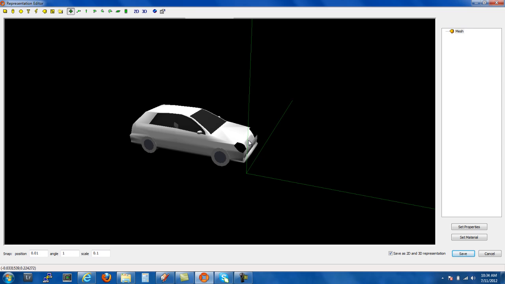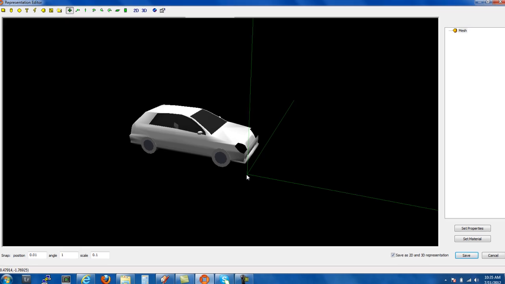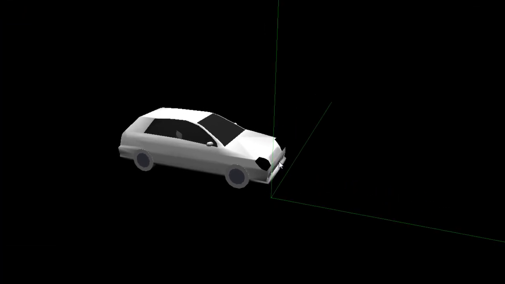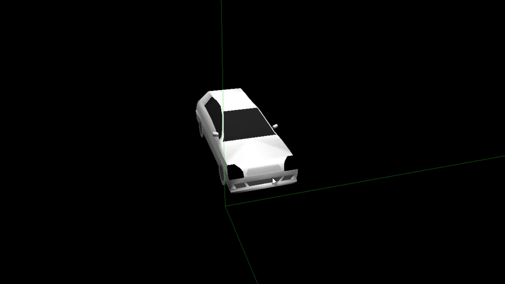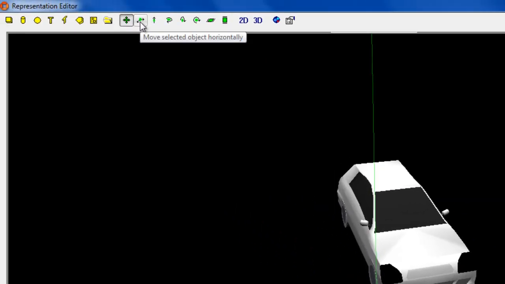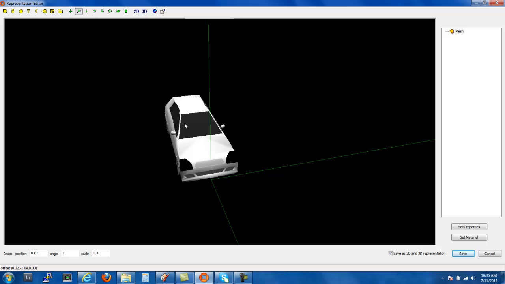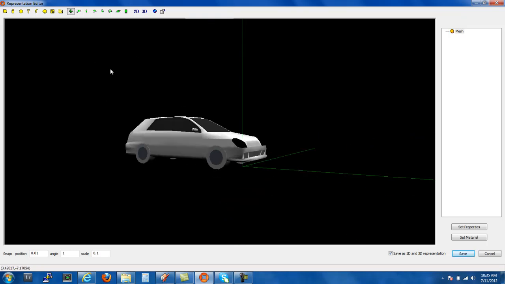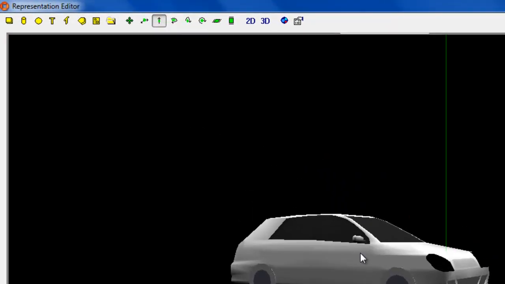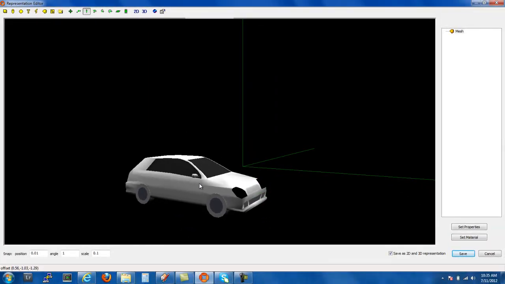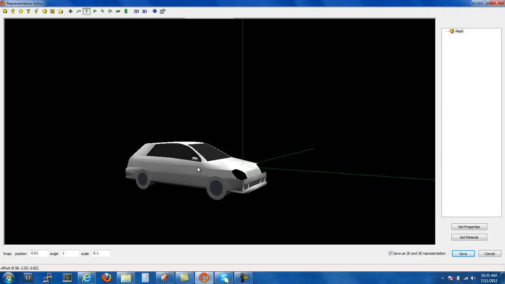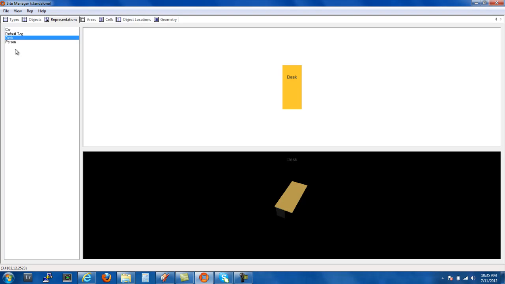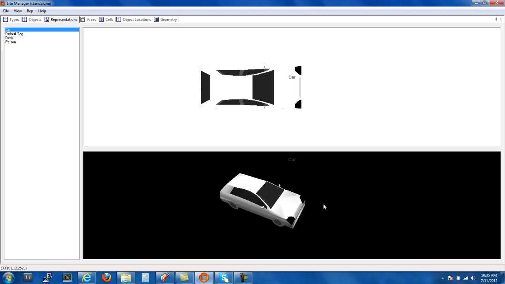Now, if your tag is actually going to be placed on the hood of the car, it's best if you put this 0 point near the hood of the car. So to do that, you can choose this horizontal button to kind of move the car in the horizontal. Pretty close. And for the Z, we can raise and lower the car. There you go, that's about right. Let's go ahead and save it. Now you'll see your car representation here.